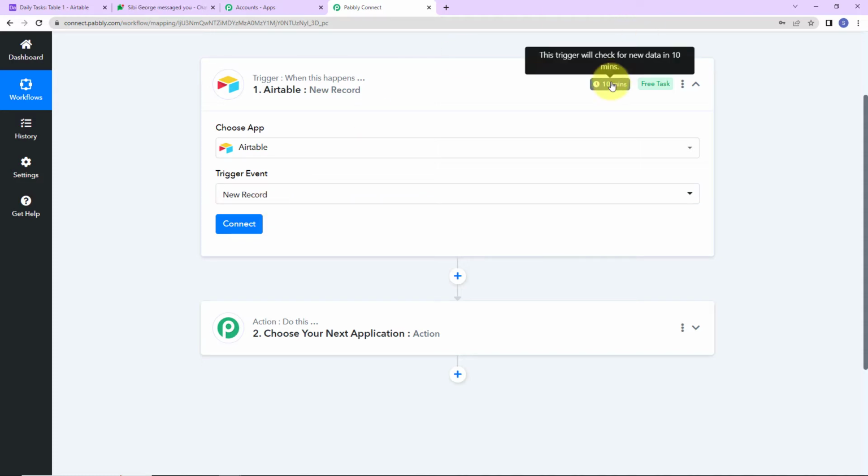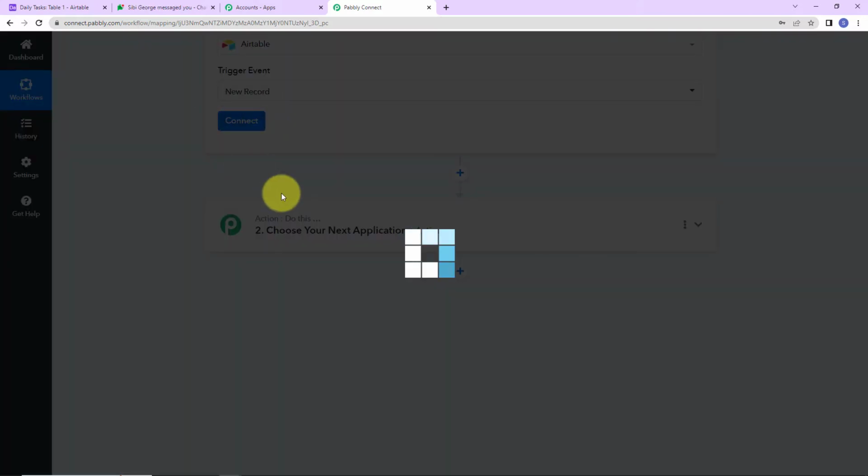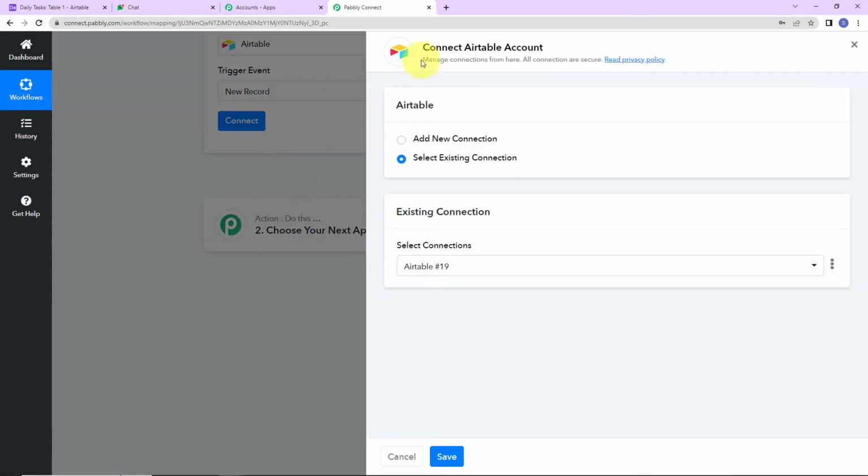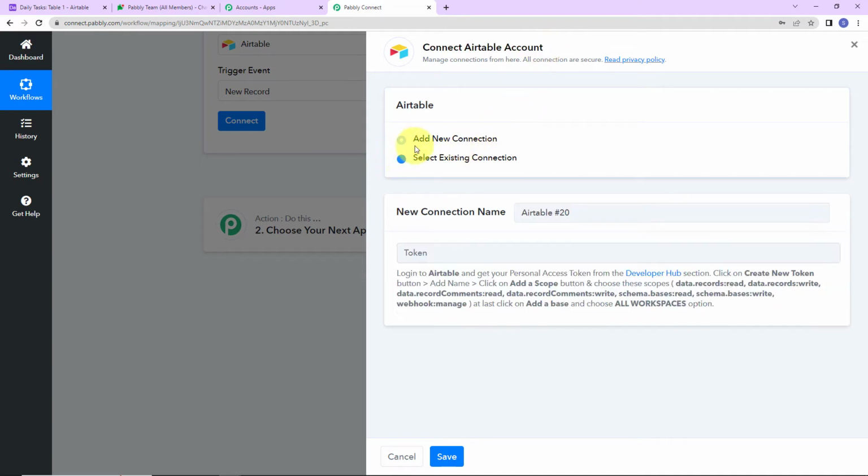Now here you can see it is written, this trigger will check for new data in 10 minutes. This basically means that this application has a polling time of 10 minutes. So the workflow is going to run every 10 minutes to fetch new data. Now I'm going to click on connect. As I do that, here Pabbly Connect is asking to connect itself with the Airtable account. So I'm going to click on add new connection, and now we need a token to set up this connection.